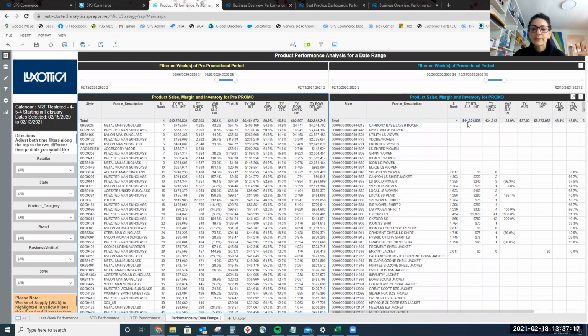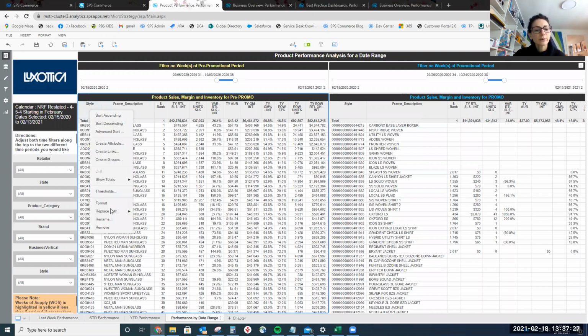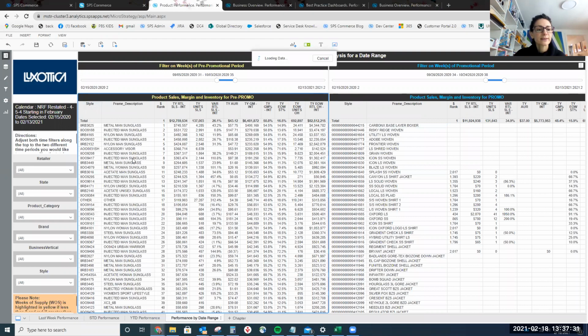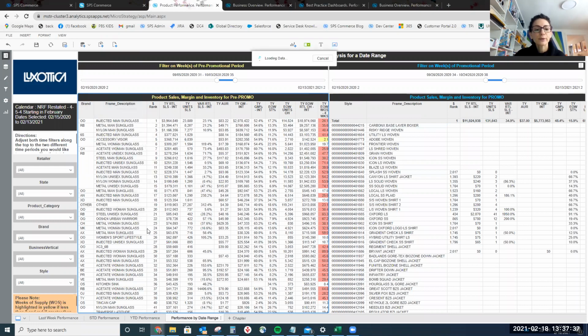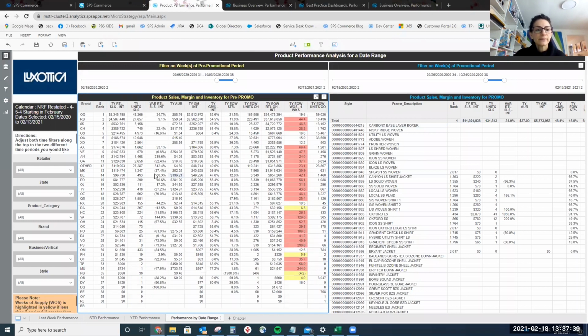Or you can just use these for very quick ad hoc reports. Now they are style level, but if, for example, you only needed to see it at a higher level, you can right click and do a replace with. So maybe I want to see my sales at the brand level. I can replace style with brand, and then I can right click on frame and say remove. So now I've got a report summarized at the brand level for that time period.